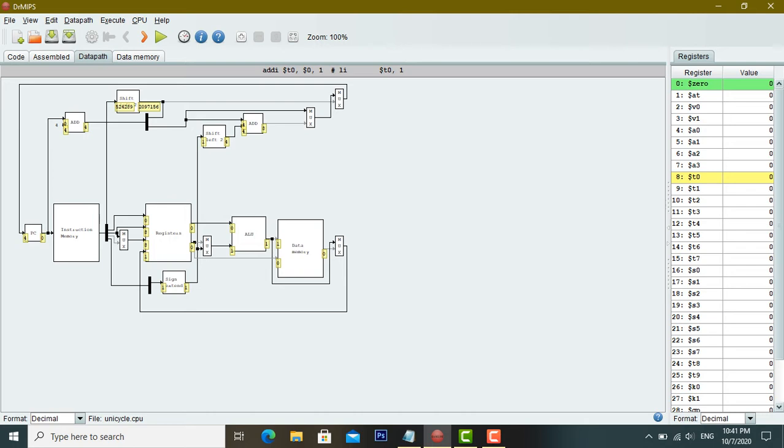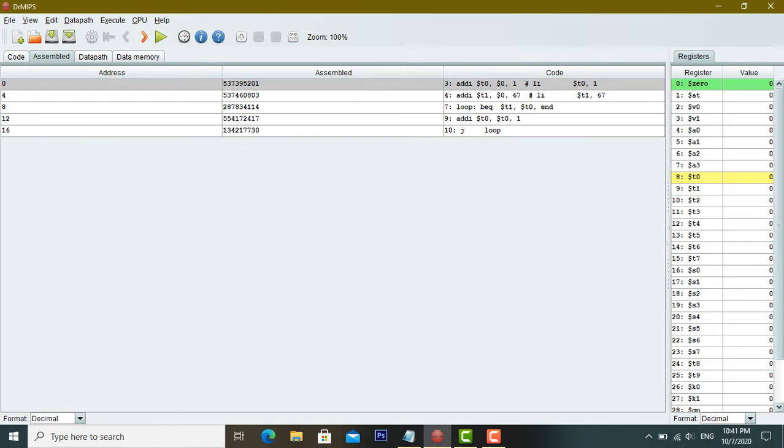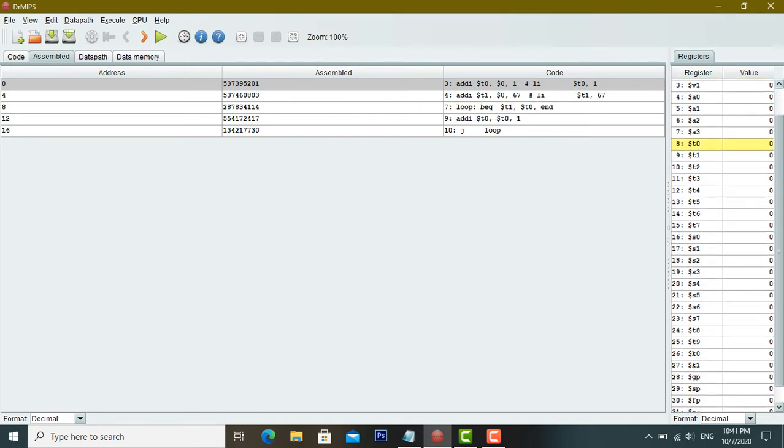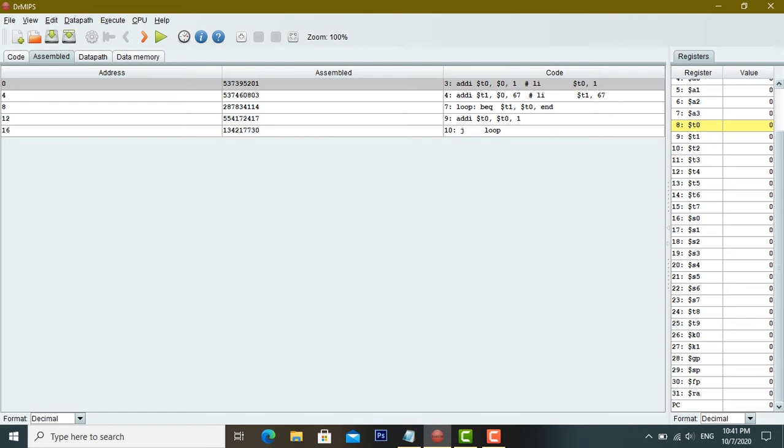So first of all, we have instruction 0 in our code, and we can see that T0 is 0 and T1 is still 0 because no statement or command is executed yet, and the value of the PC, program counter register, is still 0.